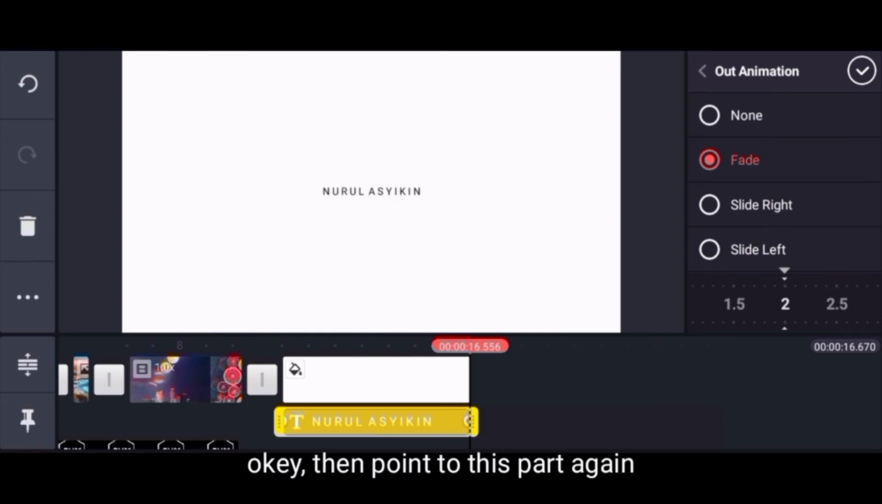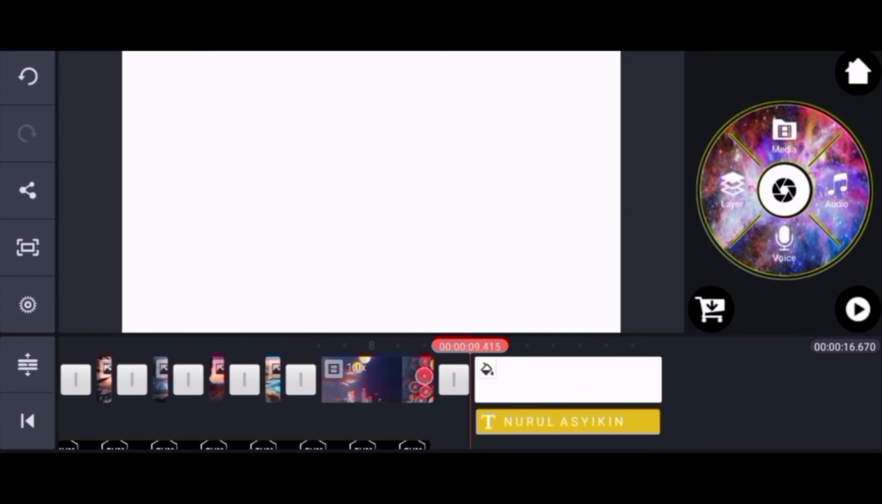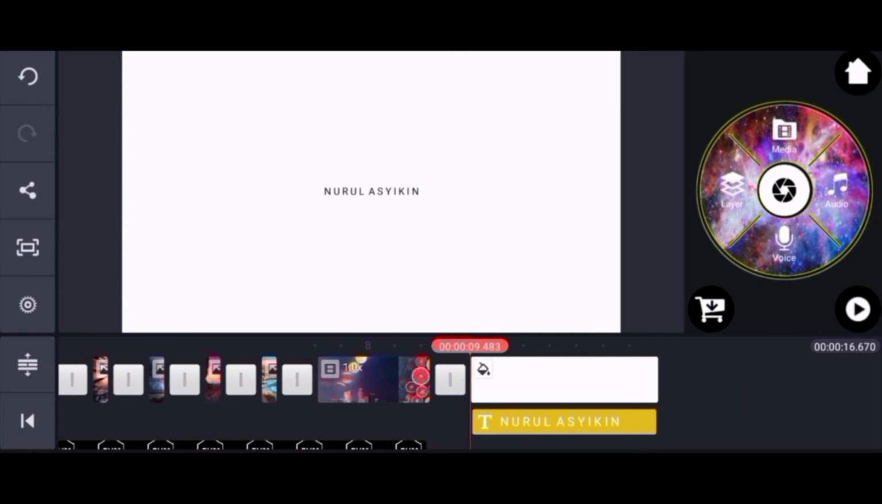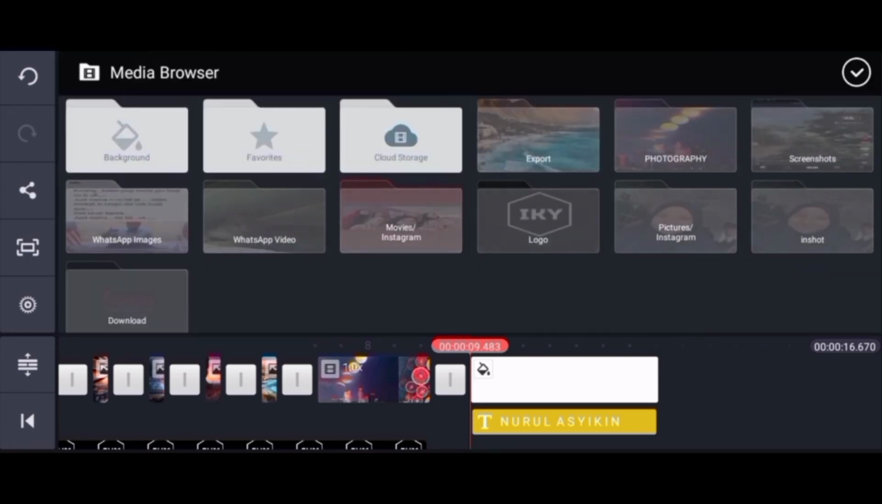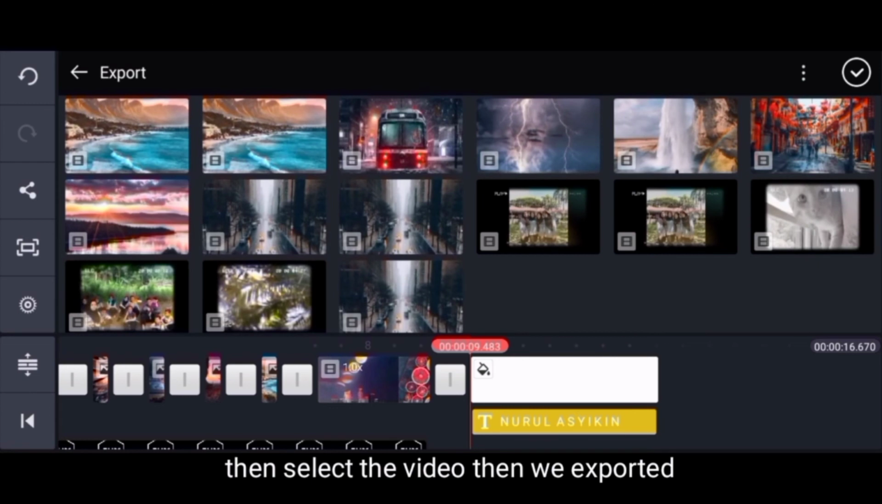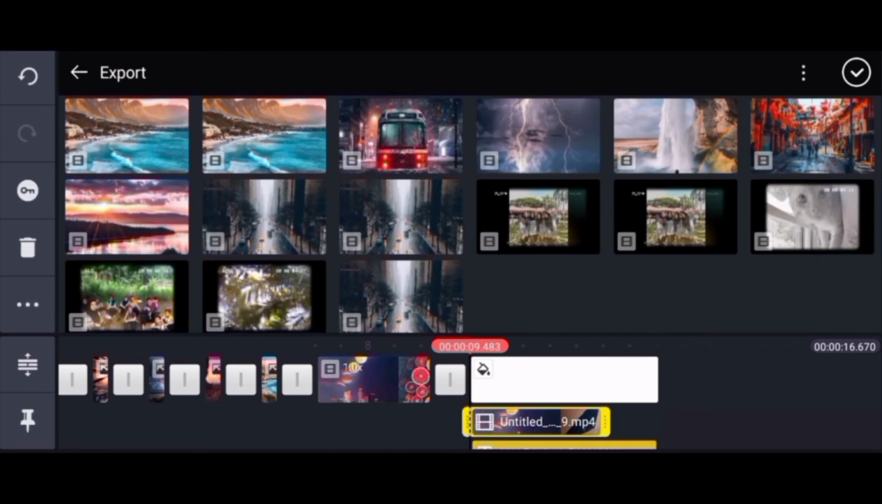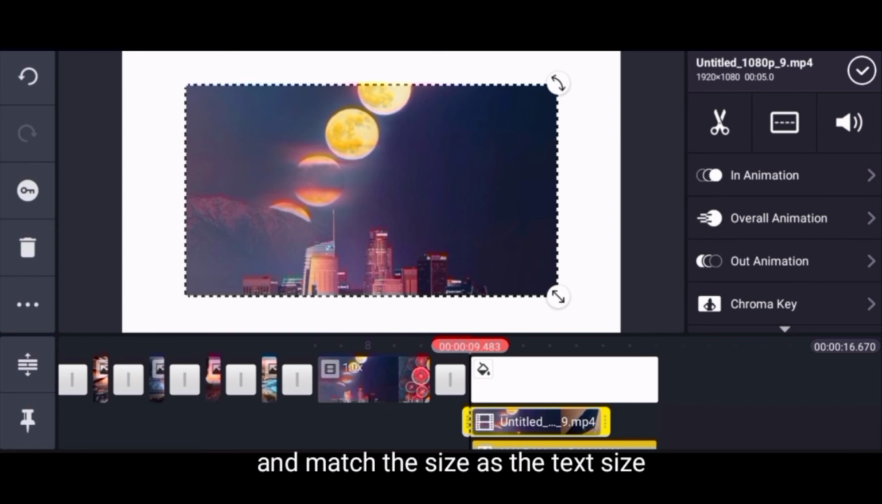Okay, then point to this part again. Then click the layer and select media. Then select the video that we exported. And match the size to the text size.